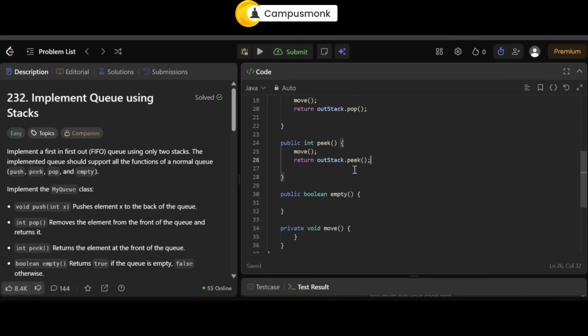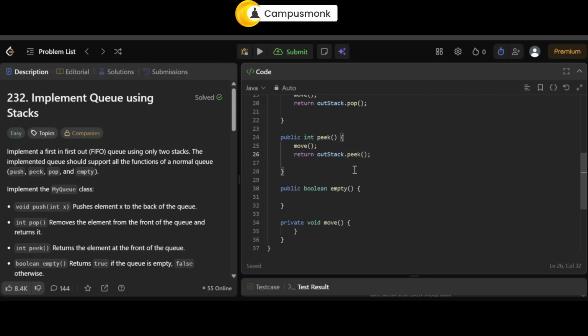Now, once this is done, what's the last one? Just to check whether it is empty or not. How will you check that? You're just going to return in stack dot is empty and also out stack dot is empty. You're checking that both these stacks are empty, right?